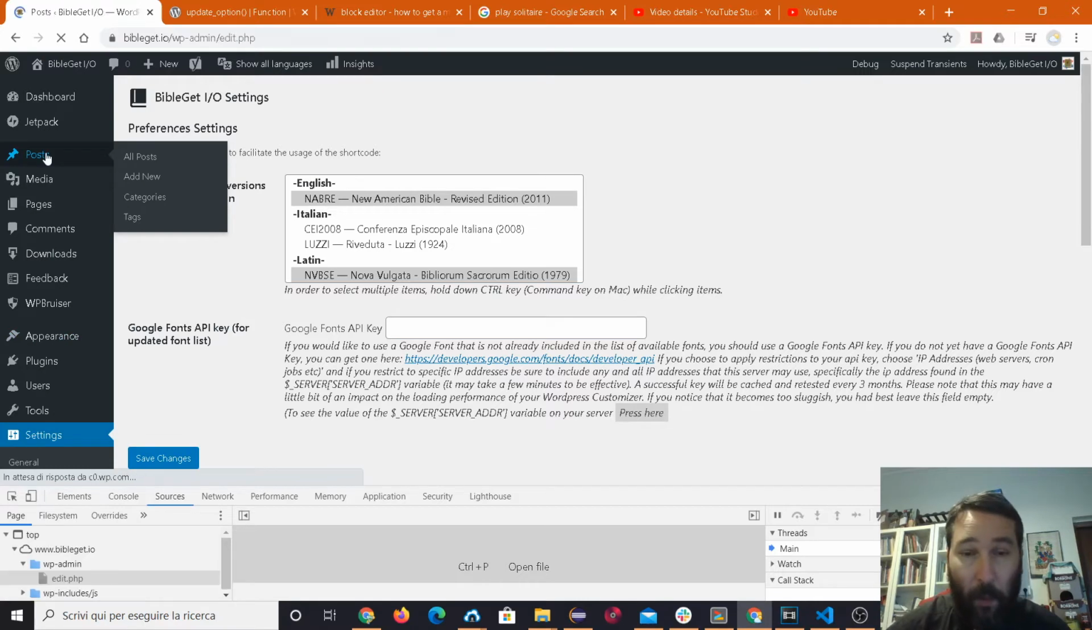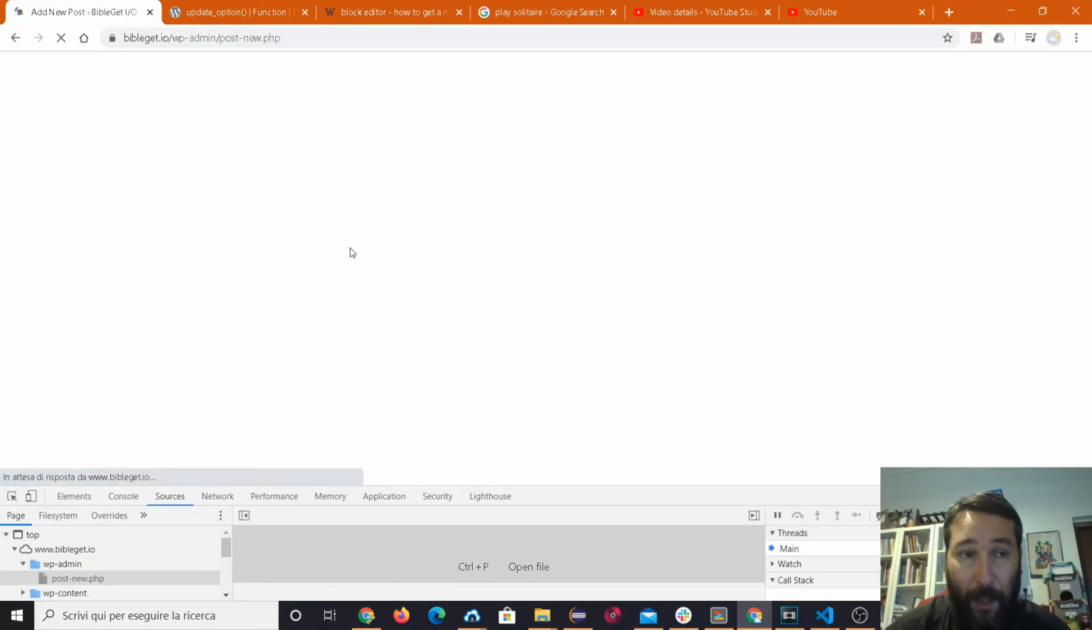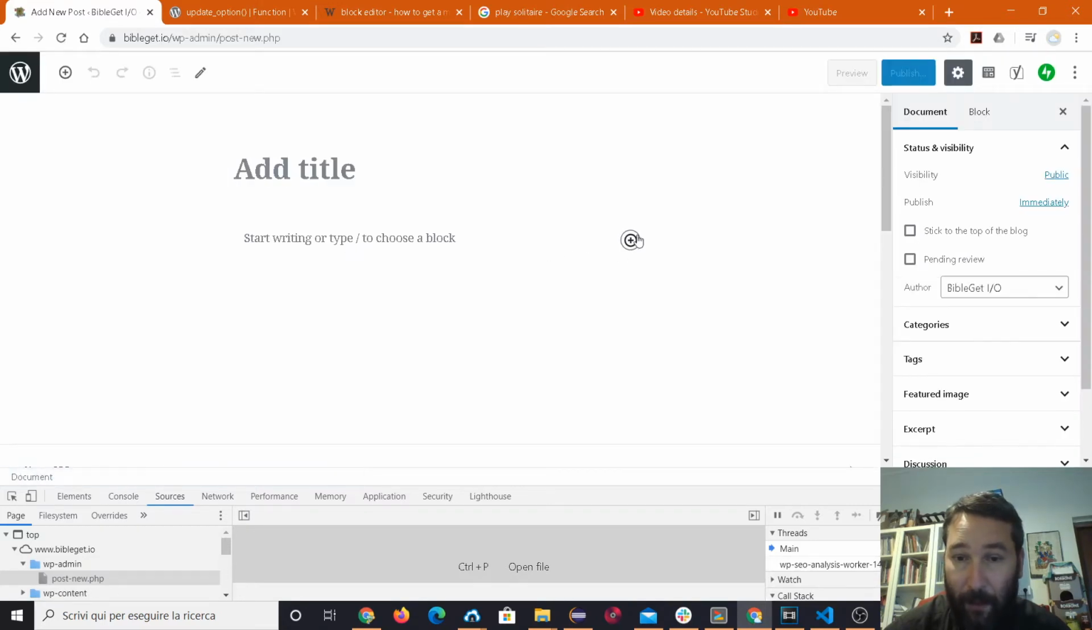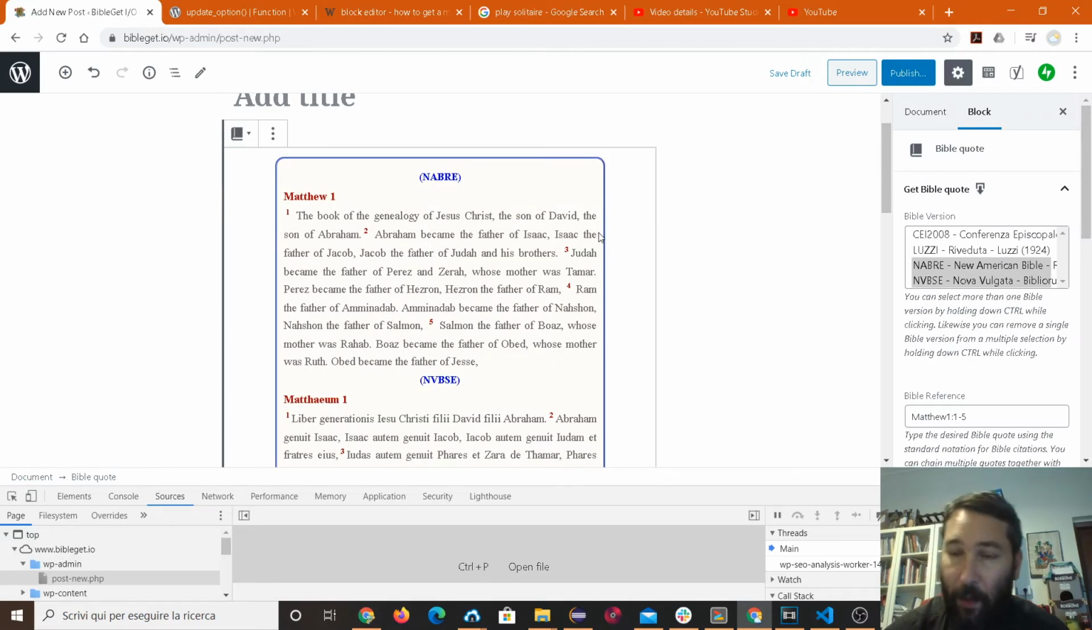So if you want a specific version to show up every time that you add a new block, here we go, add a new Bible quote block. Whatever version you want to automatically show up there, you have to set it in the settings page.